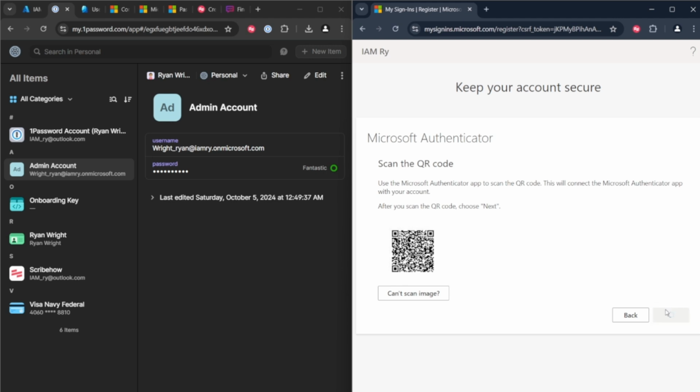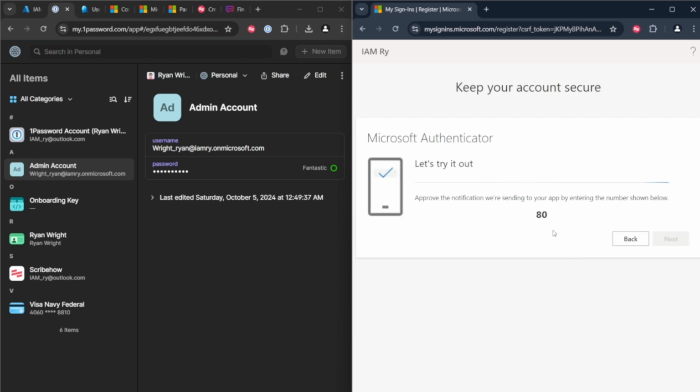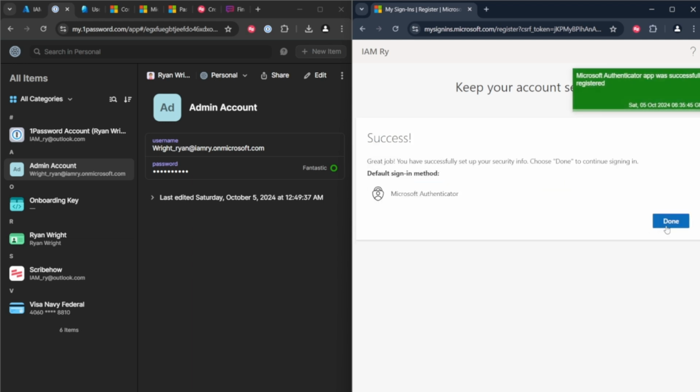Next, you're going to click next. When you click next, it's going to prompt you to put in a number to confirm it. Once you do that, you're good. Now you can just go ahead and click done.